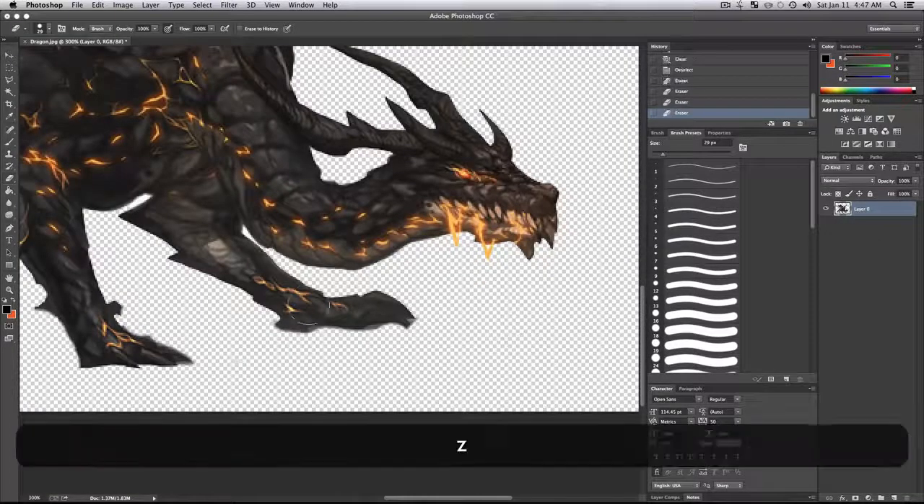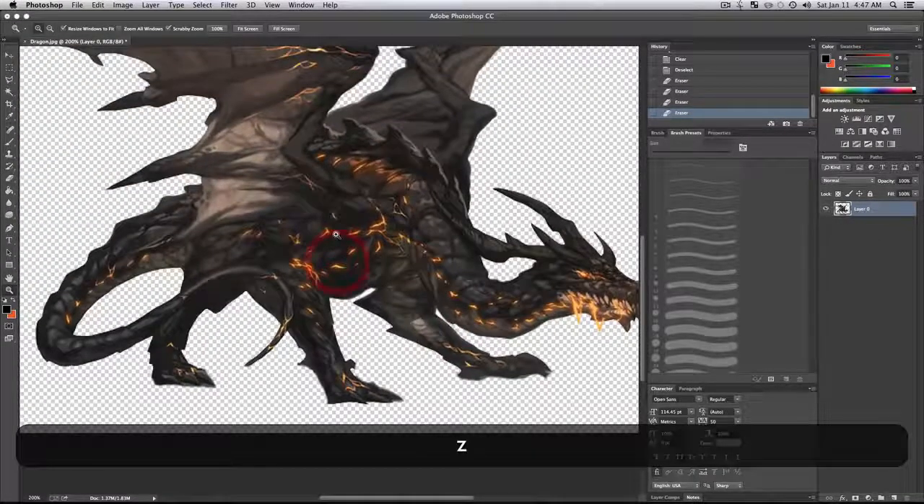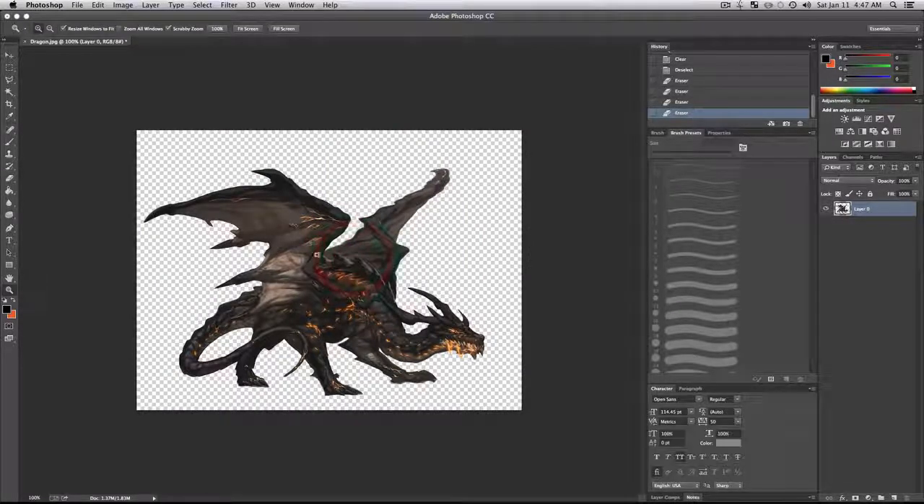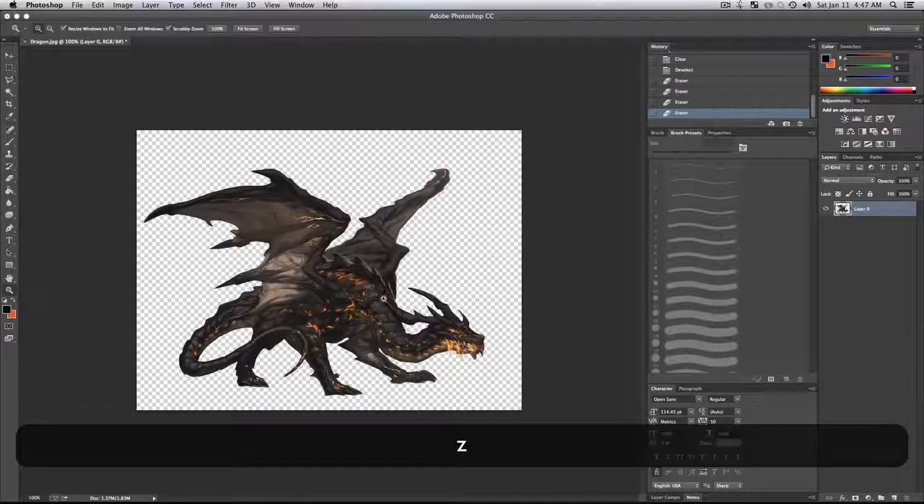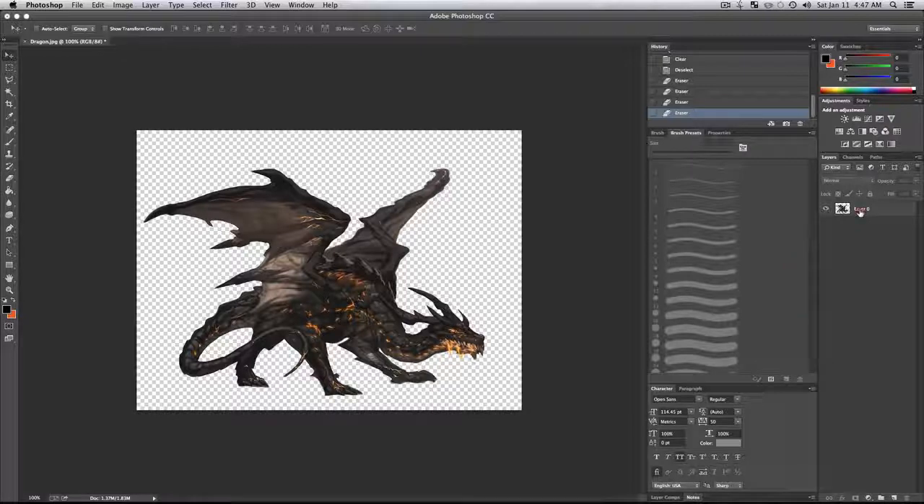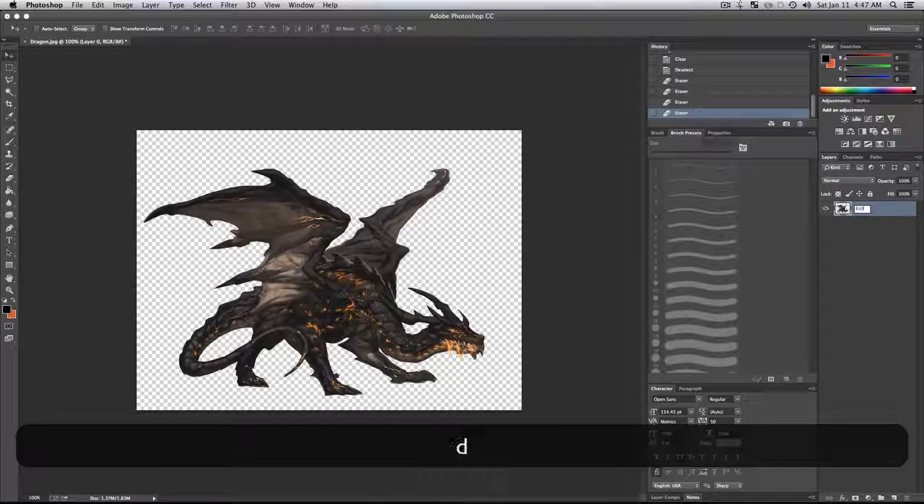So anyway, I did not draw this picture, I'll just tell you guys right now. So if you are doing something professionally, I would not recommend taking someone else's art and doing this. But it's going to work just for like a fun video or whatever. So I'm going to call this layer the dragon body.